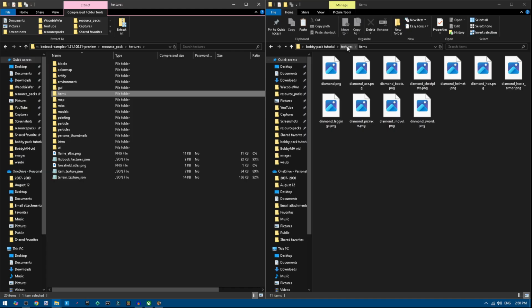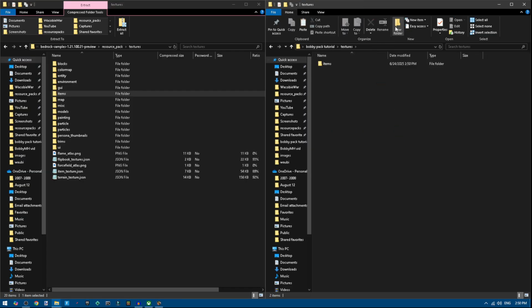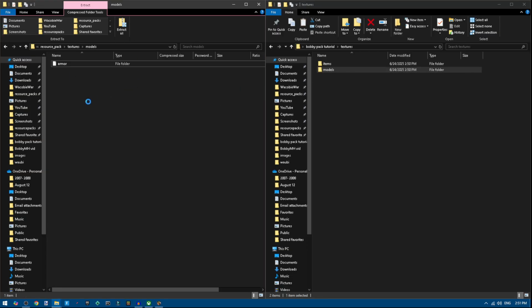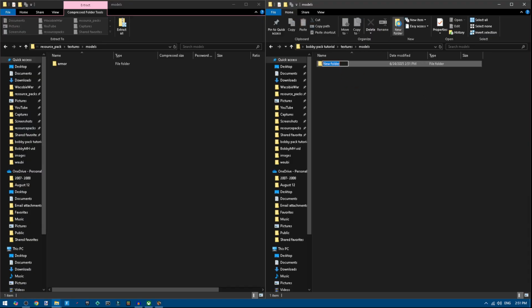So you want to copy this folder, models, and then you want to look for your armor. In here you'll find this armor folder, which will hold all the armor. You want to go ahead and copy the structure again. If you do anything differently from this example pack, it will not work.